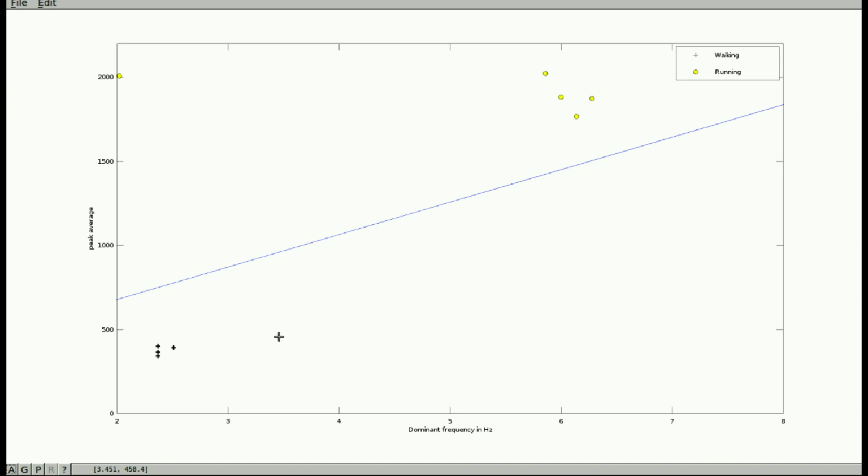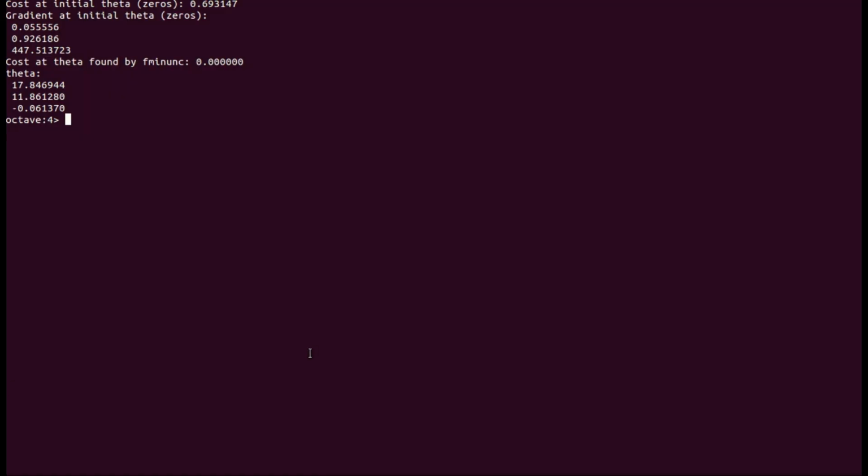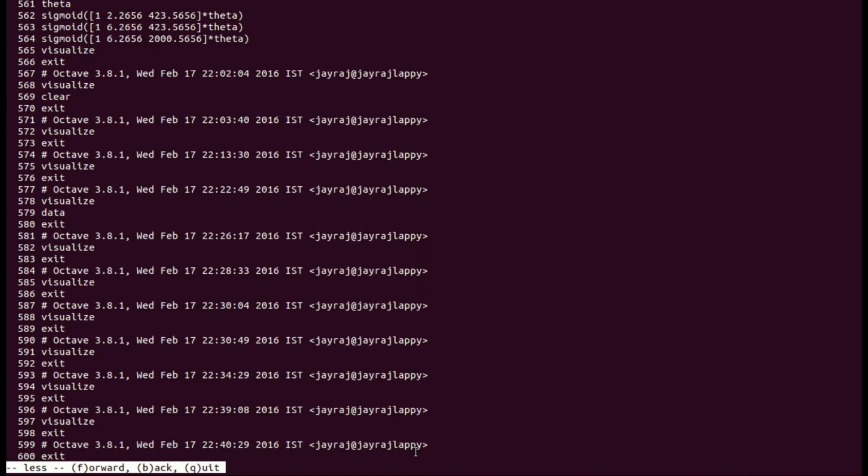So actually this is kind of the goal that we are seeking after for such a considerably long time. And this is the algorithm. So this is the line that says whether it is running or walking. So let's test on one random data, to check whether our algo is working or not.